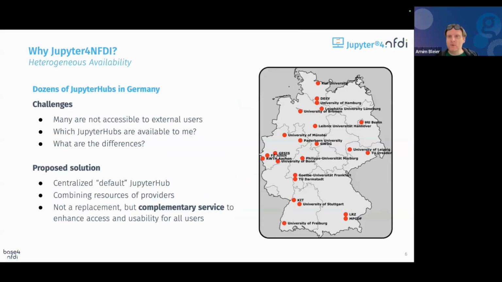To make these things a little bit more visual, you have a map here in front of you on the right, where you see all the Jupyter hubs that came to mind to us. I'm sure that there are many, many more Jupyter hubs, and that makes even the problem more pressing. So they are highly spread.